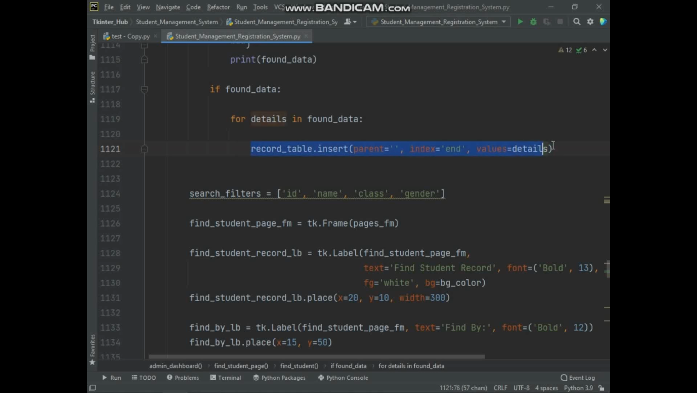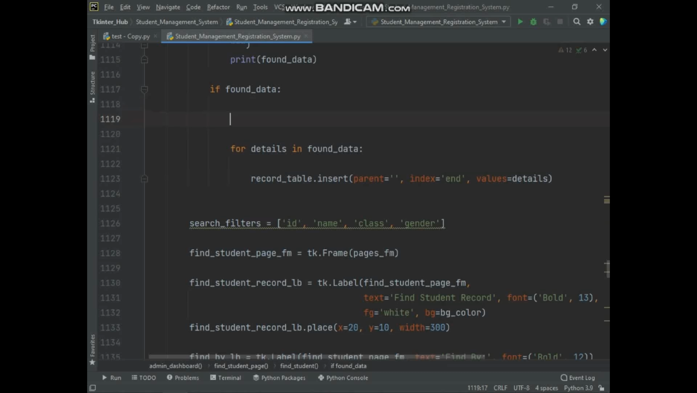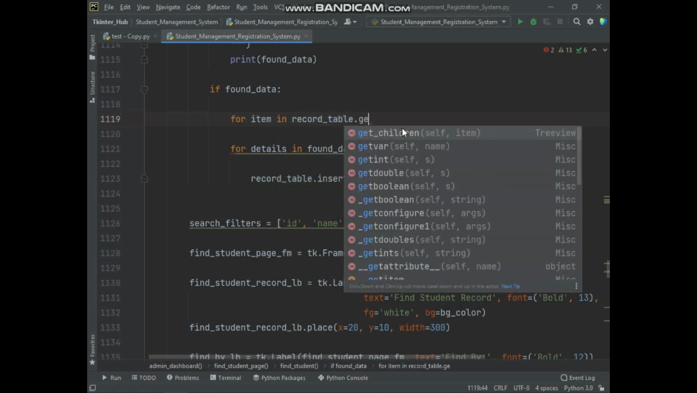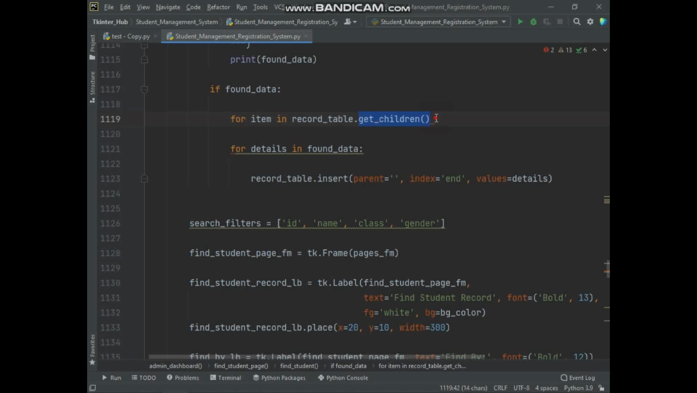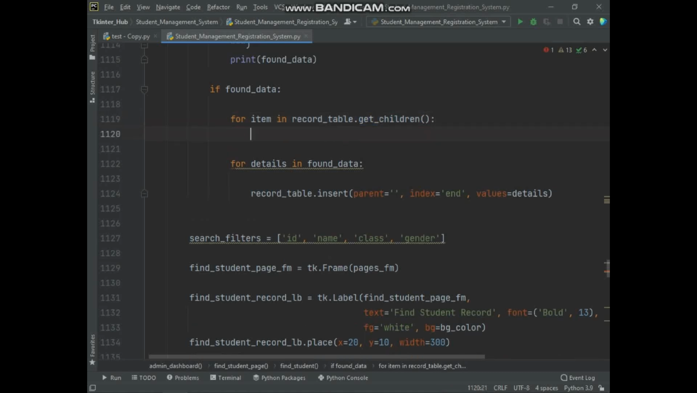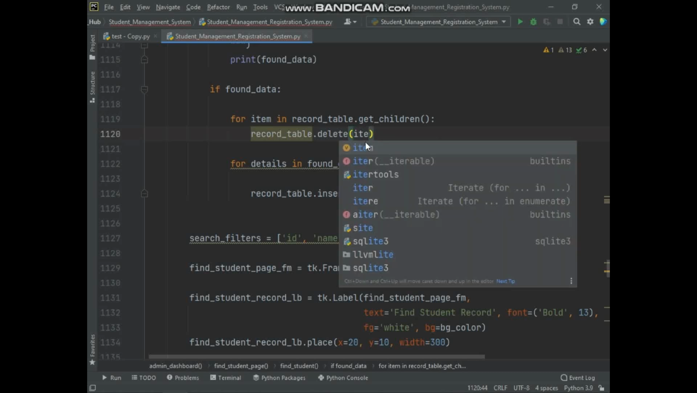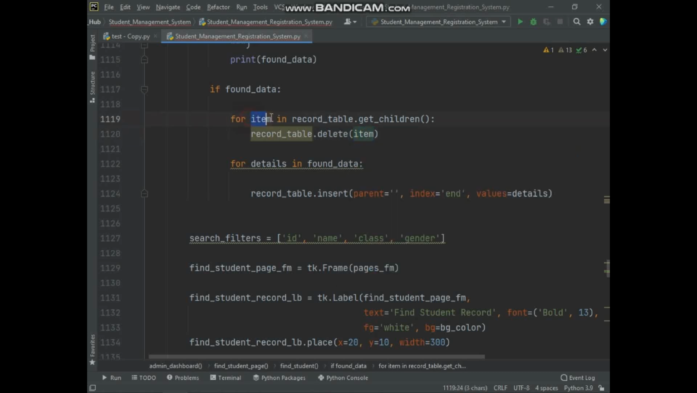Here we are inserting the search results in the Treeview widget, so before that we will delete the currently displaying search results from the Treeview widget. In a for loop, we will get all inserted items from the Treeview widget using the Treeview get_children method, and then we will delete each of the items using the Treeview delete method. Here the currently displaying results will be cleared, and then the new search results will be inserted.